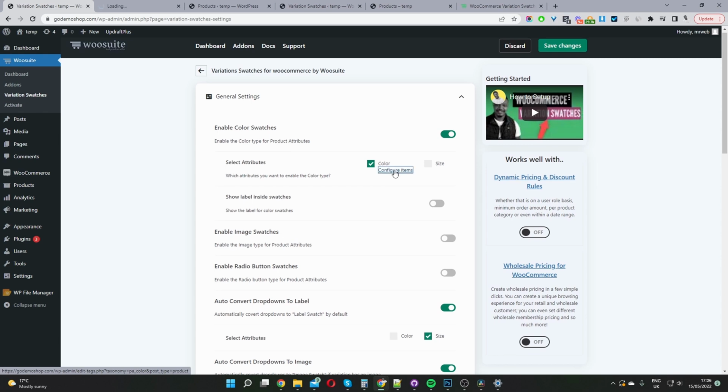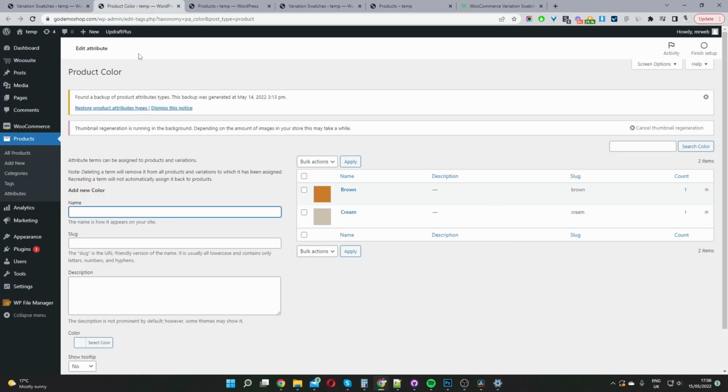I'm going to open this in a new tab, because this is where we'll set the individual colors for our attribute terms. So here we are, and this is my color attribute. And as you can see, I've got a few colors set up. So I've got brown and cream. In your case, this will be blank unless you've already set it up.